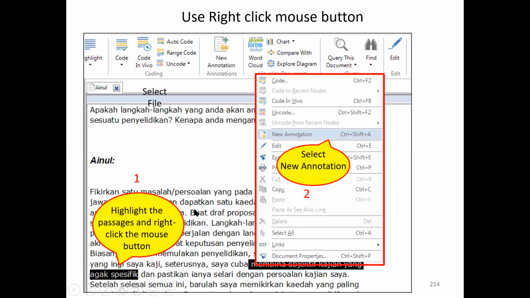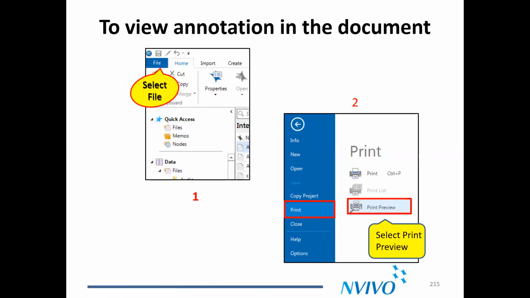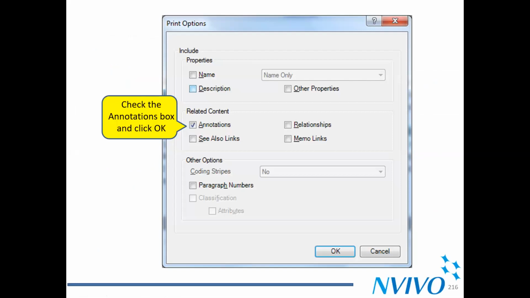I just highlight and then right-click the mouse button and choose a new annotation. This is another way of doing it, where you use the right mouse button, and you print preview and choose annotation.